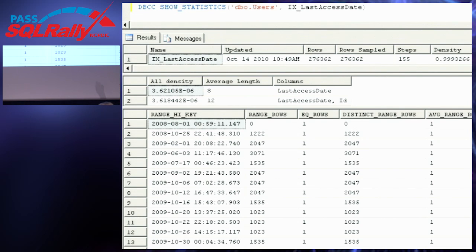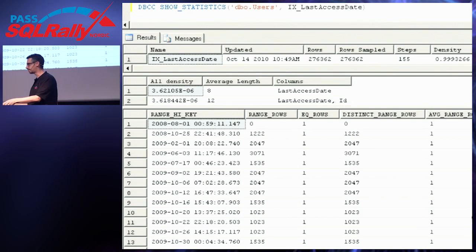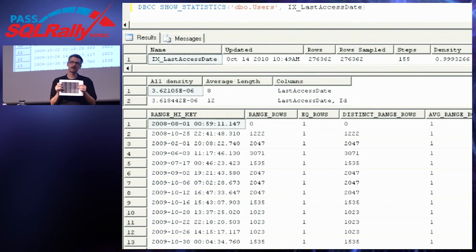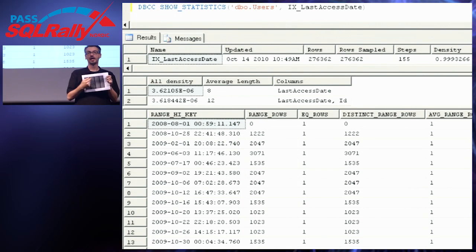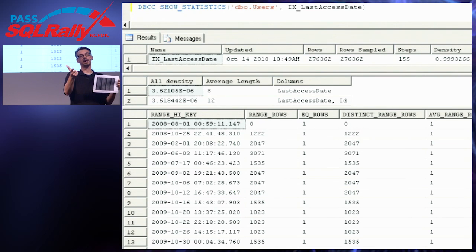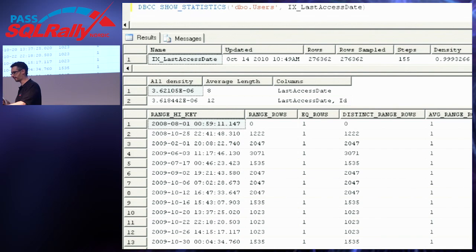So this tells me that when the object was up, the stats were updated in October 2010, I had that many rows. The statistic is on last access date and ID. Now would also be a good time to mention that if I look back at that black non-clustered index, the black non-clustered index is on both last access date and ID. But I didn't really have to specify that.